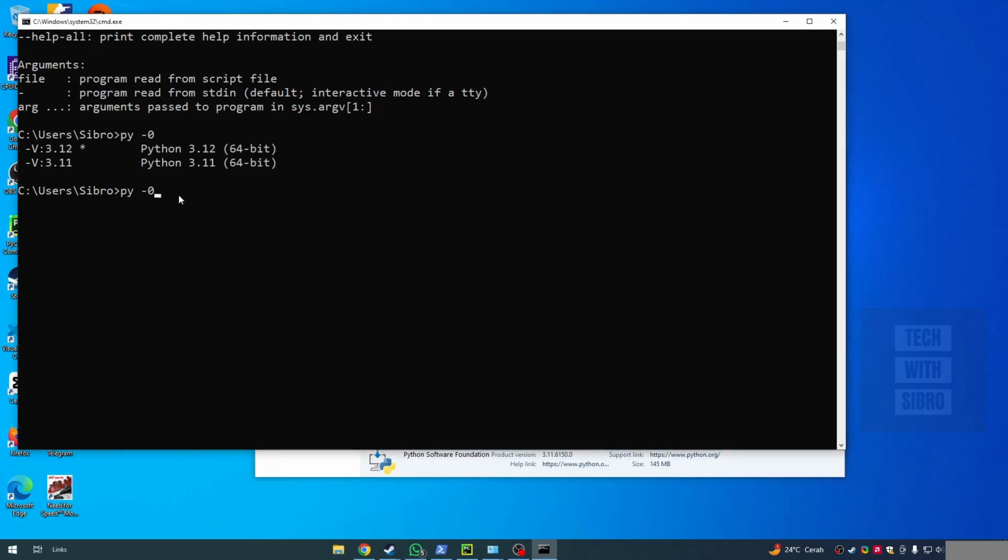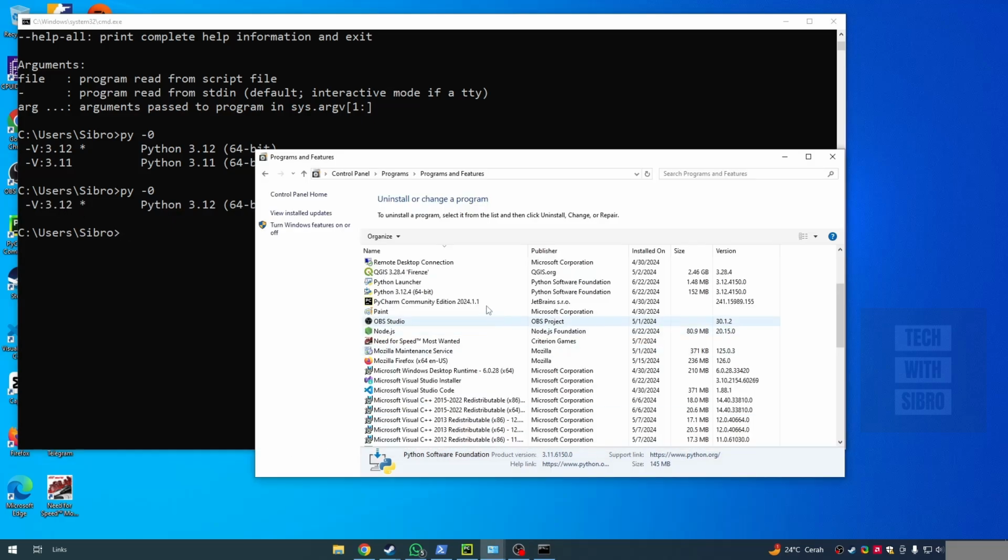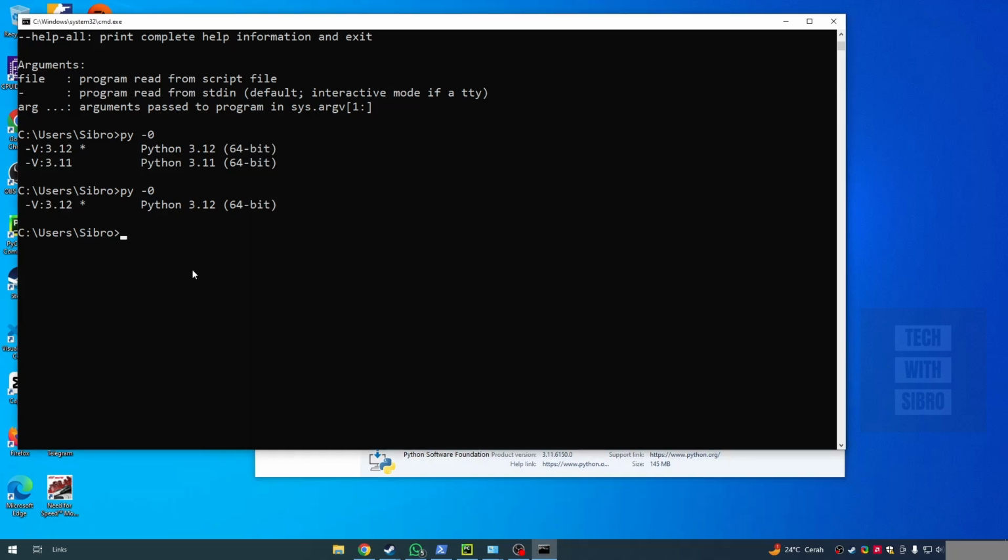Py -0. We only have one Python version. We can also see it in this, but I think it is safer if we check in this command prompt.